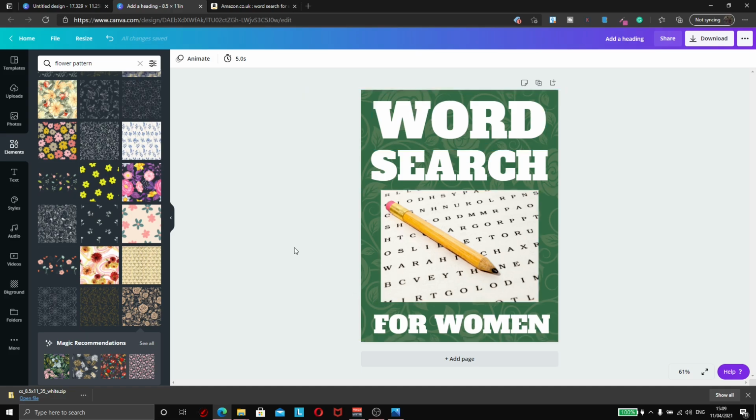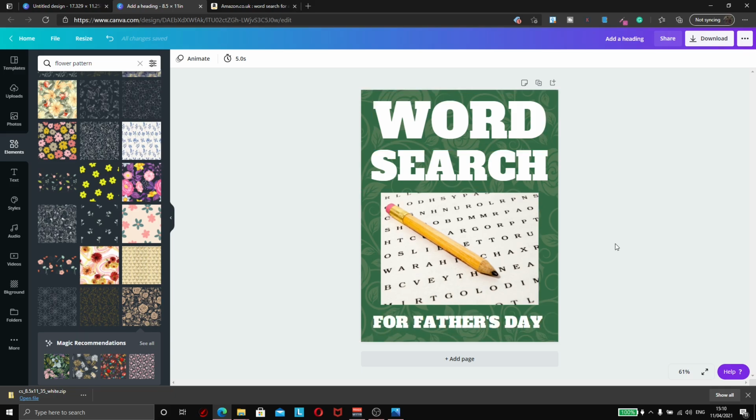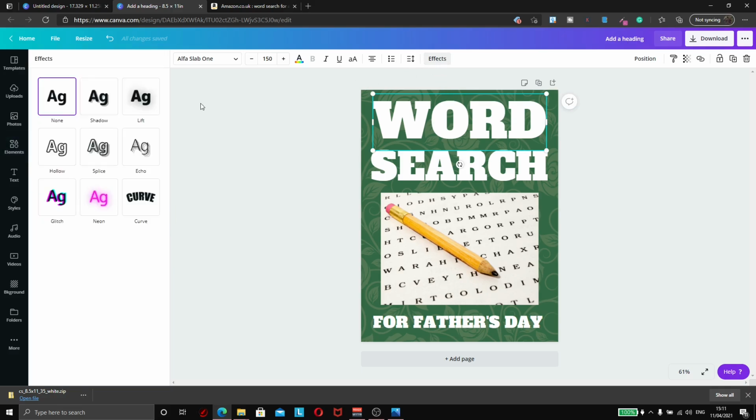But maybe something for women, I would look at something a little bit more stylish as well. Okay, so the next thing that you can look at in terms of what you can do with your font to make it stand out even more is to look at putting something like a drop shadow onto it. So what we can do is, if we click on the word that we want to put it on, we can go to effects here and then go for either shadow or lift.